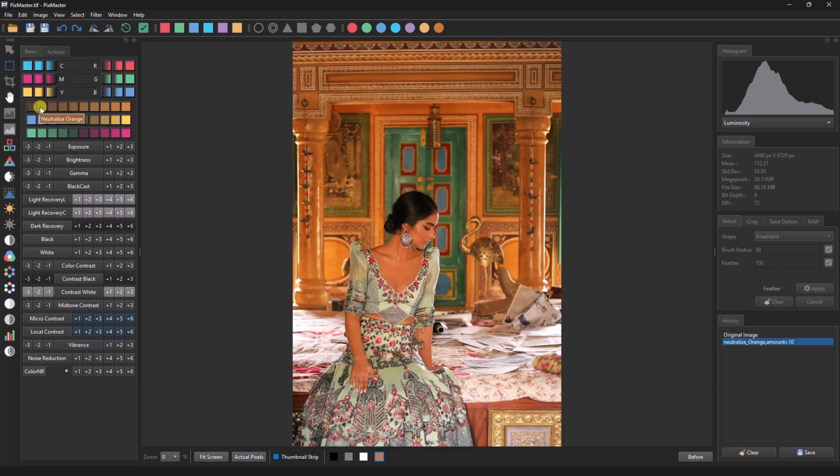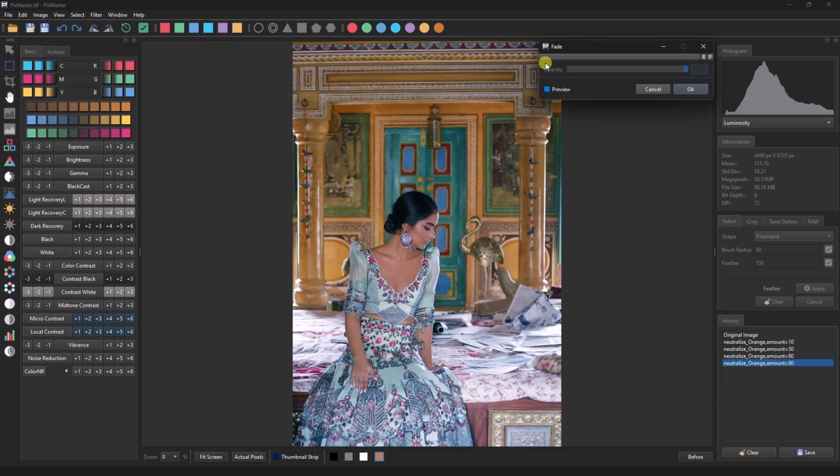If you want to remove color slightly, you don't need to apply 100%. You can apply a lighter correction. Here you can see we applied 50% or 80% if needed. If you feel the effect is too strong, you can go to Edit Fade and reduce the opacity. You can adjust it until you're happy with the result and then press OK.